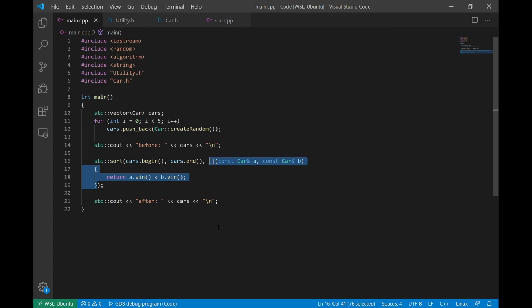So remember, we have two cars. We want to know which one should come first. Basically, the API to this function is that we'll receive those two cars as parameters, and we're supposed to return true if the first parameter should come first in the list, and false otherwise, implying that the second object comes first.